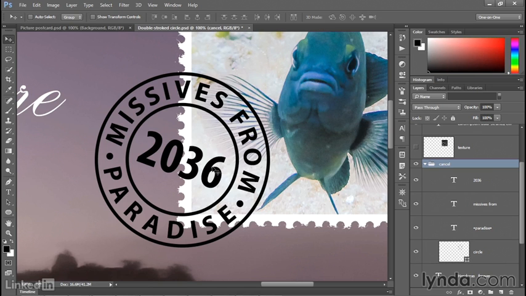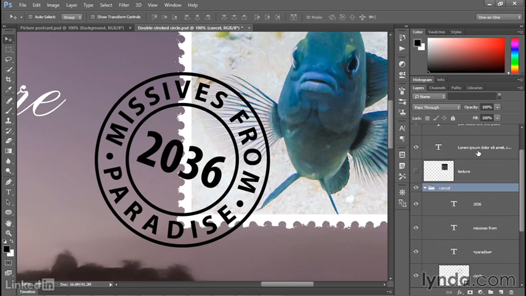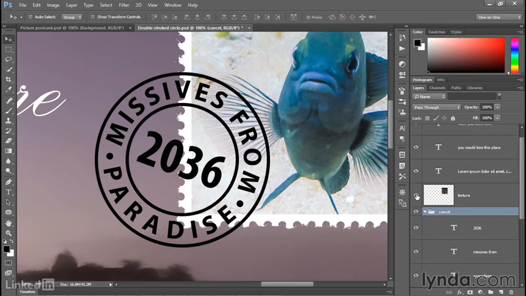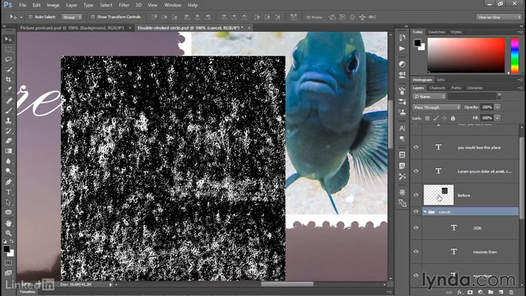All right, now to create the stress effect, what you need to do if you're working along with me is turn on this texture layer right there, and it should be in front of the Cancel group. If not, you might have to move it up or down the stack. I'm going to go ahead and close the Cancel group as well by clicking on its twirly triangle right there.